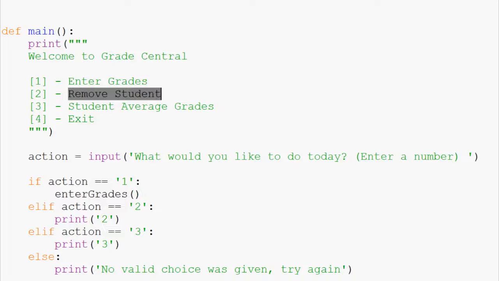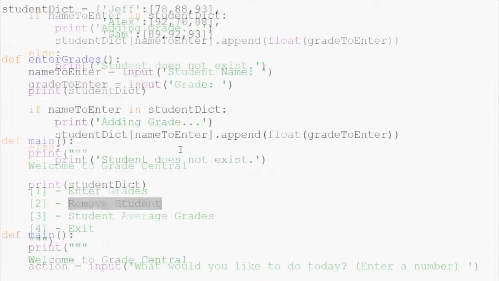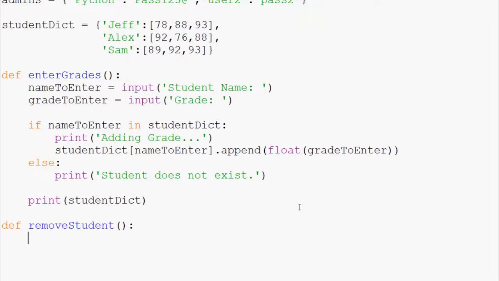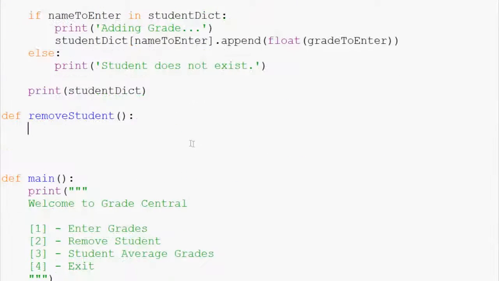Now, the next thing is remove student. So now we should make a function to remove that student. So we come down here, we'll define remove student, empty parameters. And now we just need something simple to delete a student. So we're going to do name to remove equals input, and then what student to remove.